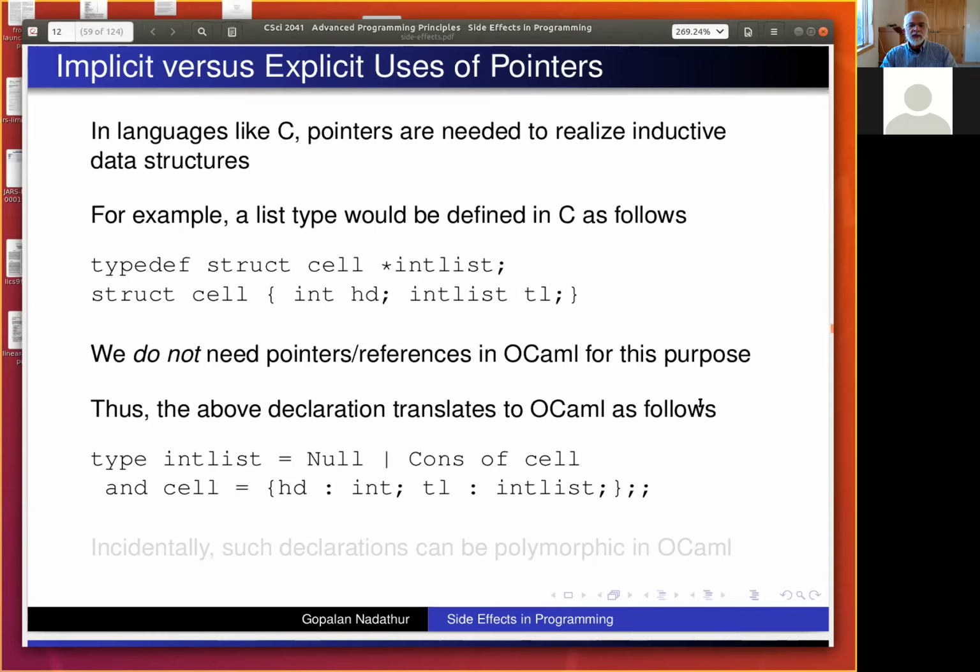So how would I declare this type? Here's a type declaration. I define a type called int list, where one possibility for int list is null. So this is one difference between the treatment in OCaml and the treatment in C. C doesn't give us something that is explicitly representing an empty list. Rather, you have to infer that it's an empty list essentially because it's a null pointer. In OCaml, on the other hand, we have something that explicitly corresponds to a null list. And then you have something that corresponds to a list which has a head and a tail.